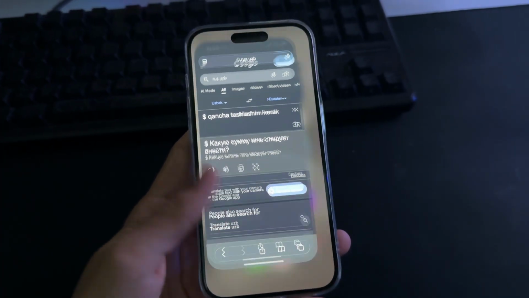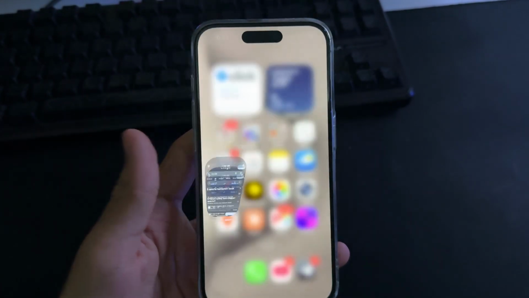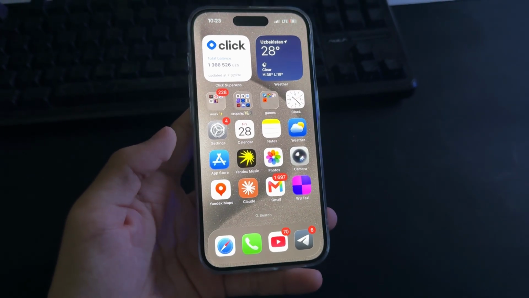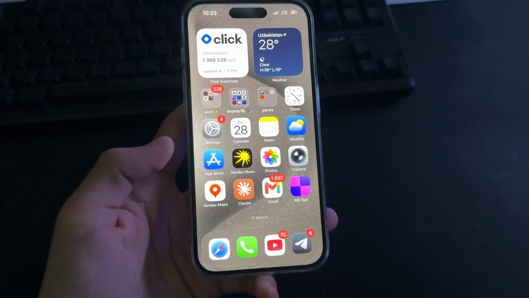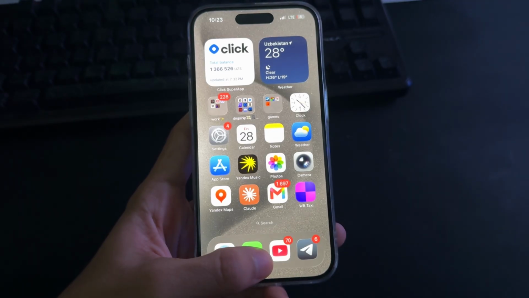First, if you're inside an app or on the home screen, swipe up from the bottom of the screen and pause in the middle. This opens the app switcher, where you can see all of the apps that are currently open. To close one app, simply swipe up on that app card. The app will disappear from the app switcher.